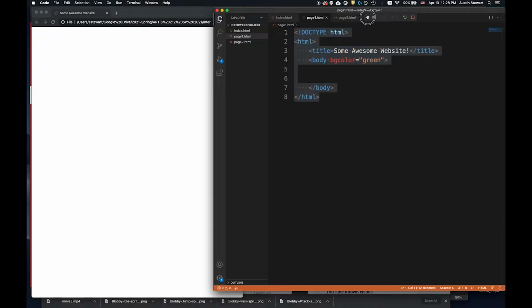Okay, and note page 2 is hidden right now. This is kind of a strange interface, but the debugger was covering it up. So I'm just going to go ahead and drag this over off to the side a little bit. Okay, so I've got my 3 pages. So let's go back to index.html.